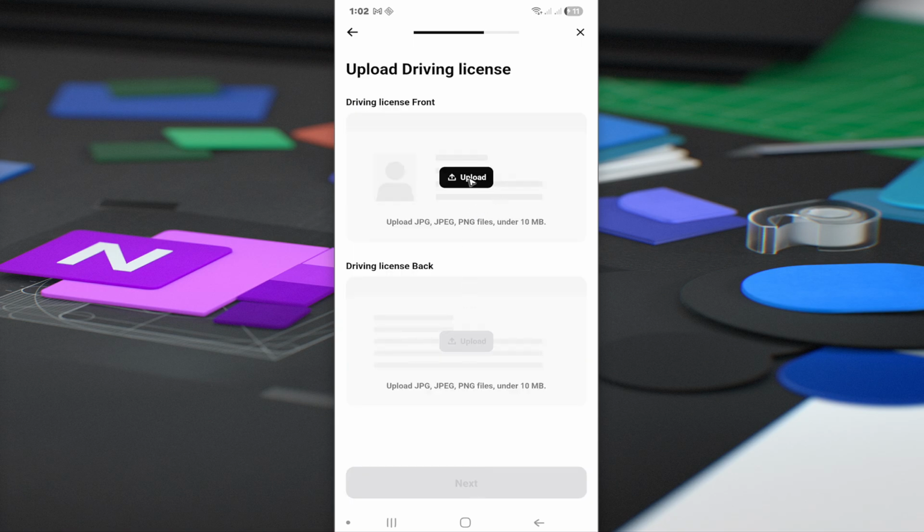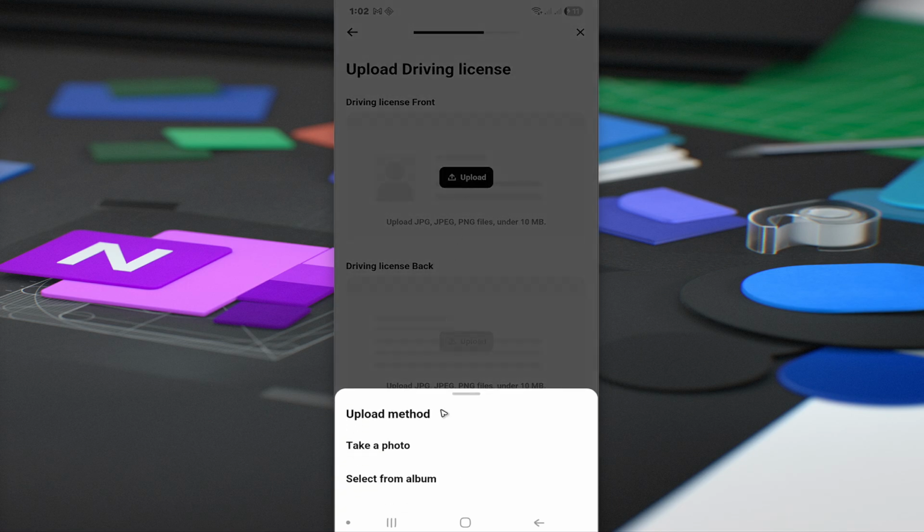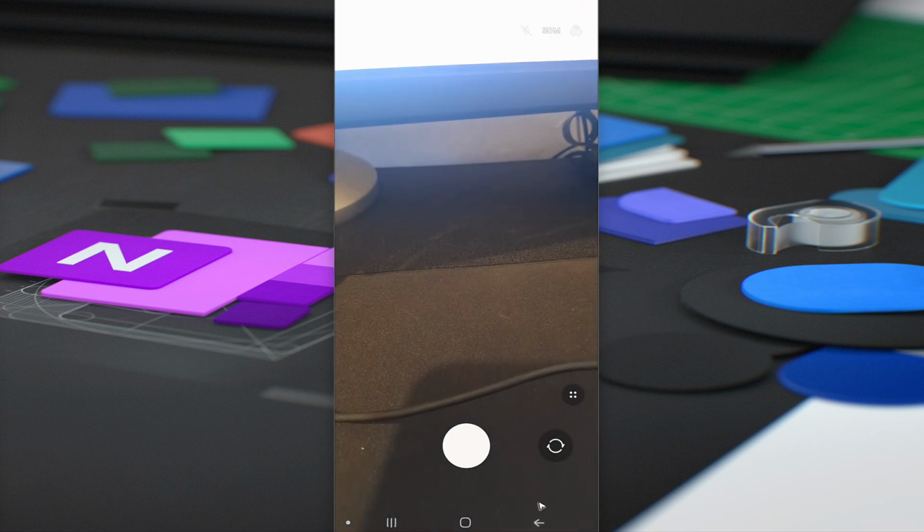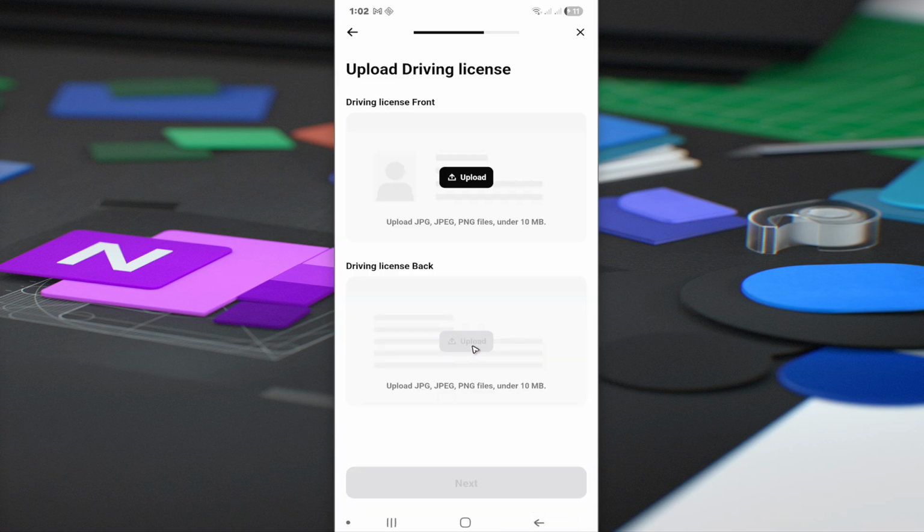the front portion of your ID. Click on upload, take photo right here. If you already have a photo of your ID in your gallery, you can just tap on select from album. Okay, take a photo right here of the front portion. Now go back, and this one will unlock. Tap on it and do the same thing, but this time for the back part. Then after that, hit next.